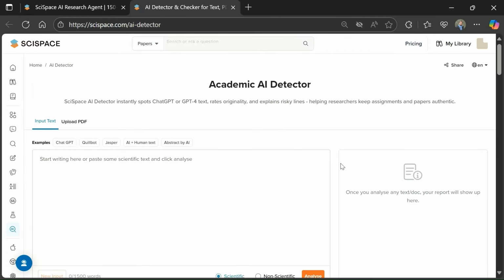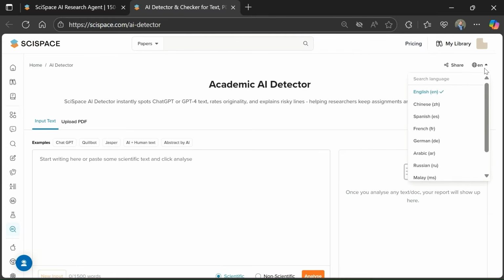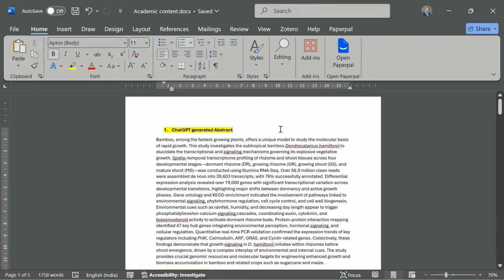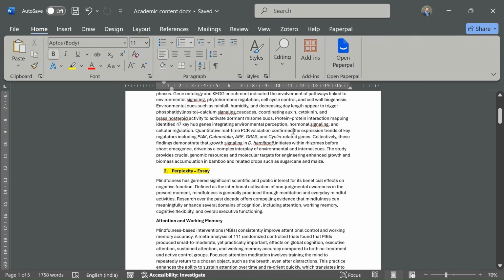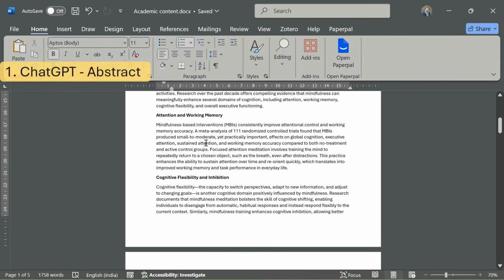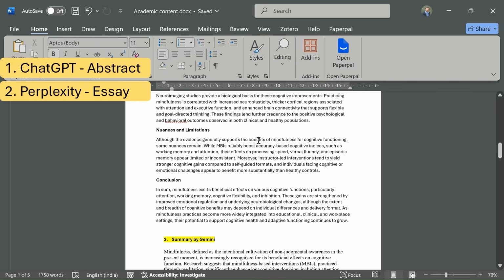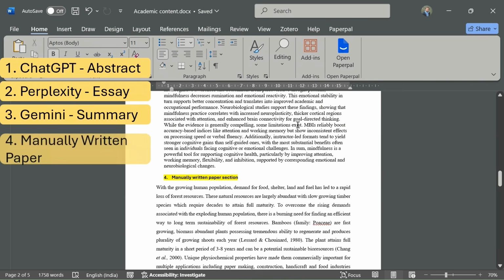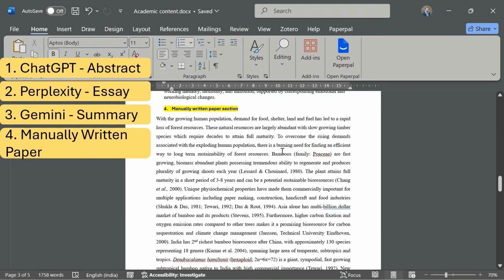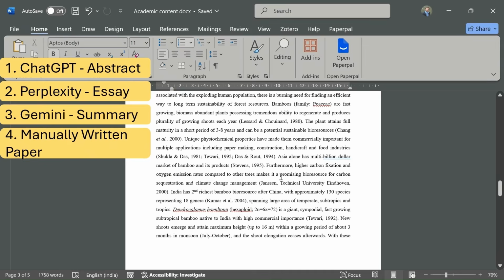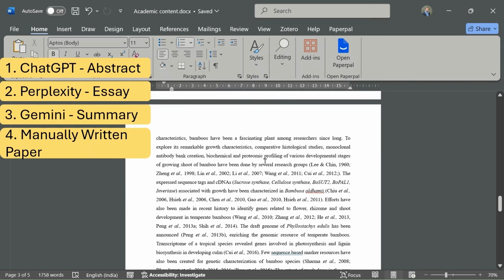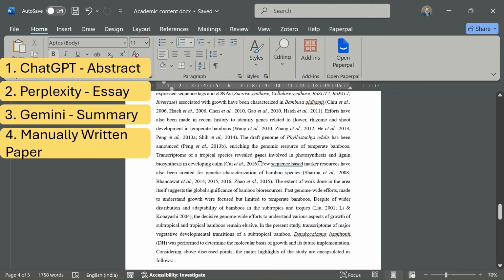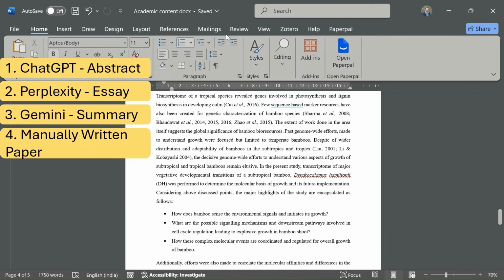Now let's see a live demo of how exactly the AI detector works and see if it is really efficient enough in detecting AI content. I will be using different types of AI content generated using different AI platforms, like a short research abstract generated by ChatGPT, an essay paragraph from Perplexity, a summary written by Gemini, and a small section from a real, manually written research paper to check the efficacy of the tool for detecting AI generated content and also the ability of avoiding the false negatives, which is also really important. Now let's check this out one by one.